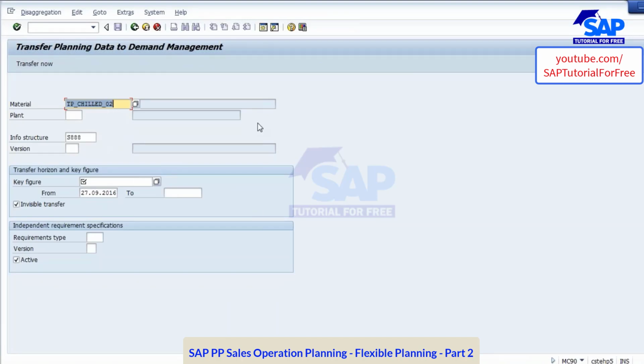Enter your material. Here the limitation we have in this flexible planning is that you have to transfer your data for each material separately. That is one of the biggest limitations of this flexible planning.